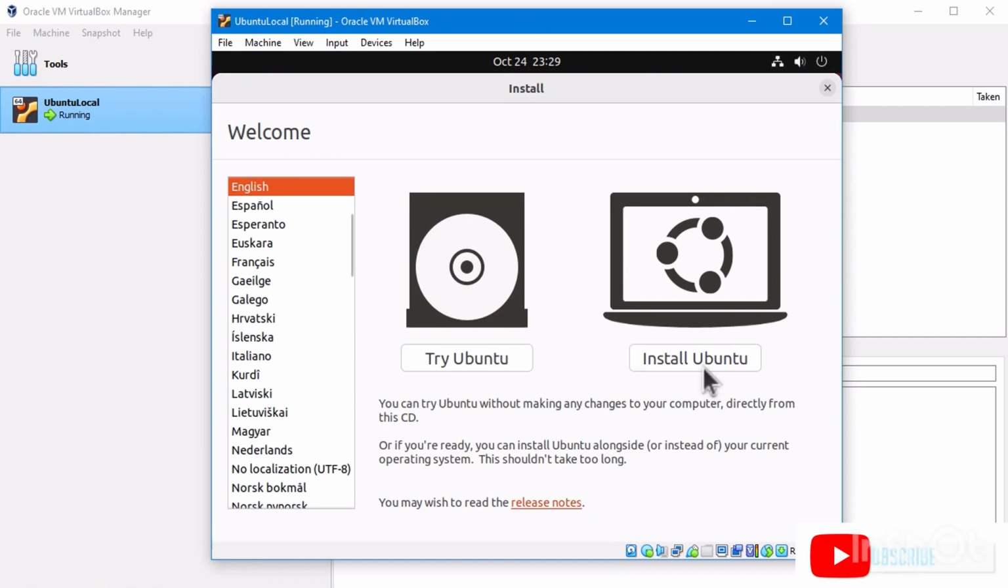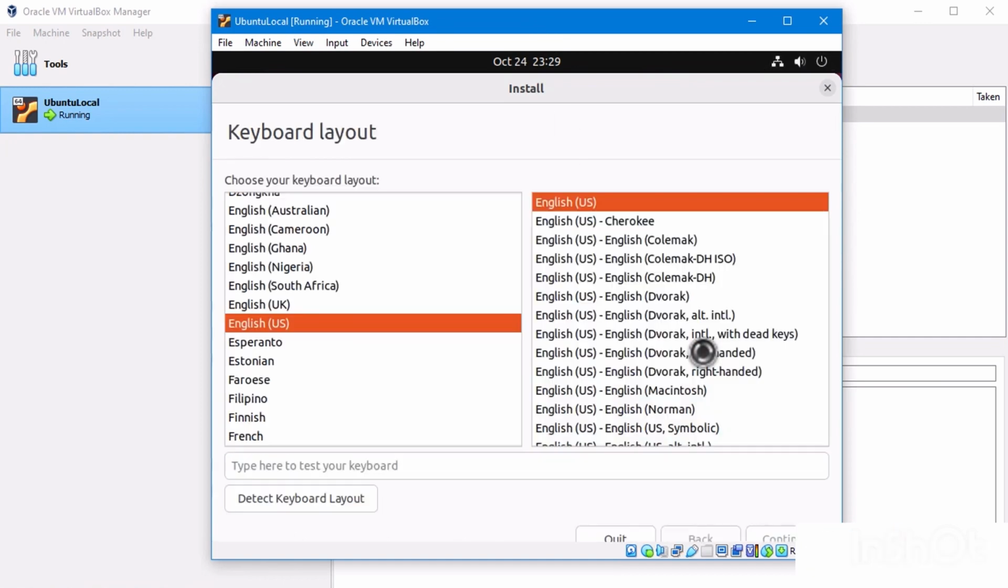In the welcome step we choose Install Ubuntu. In the next keyboard layout step, we can choose the preferred language and keyboard layout. We're leaving here everything as it is, i.e. English by default. Click Continue.